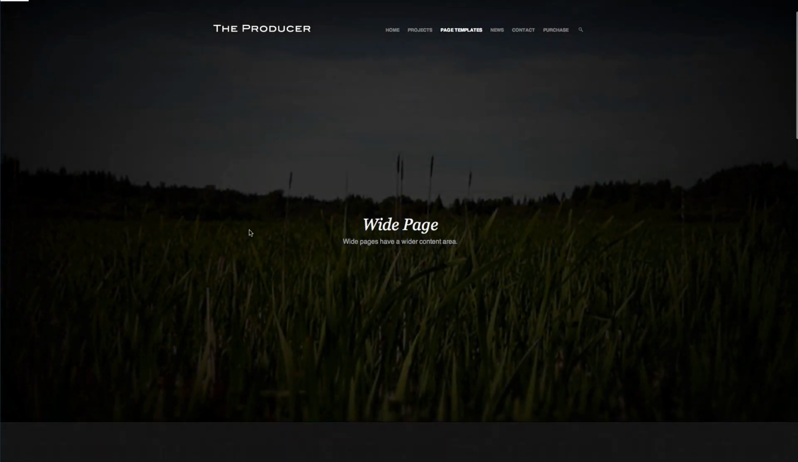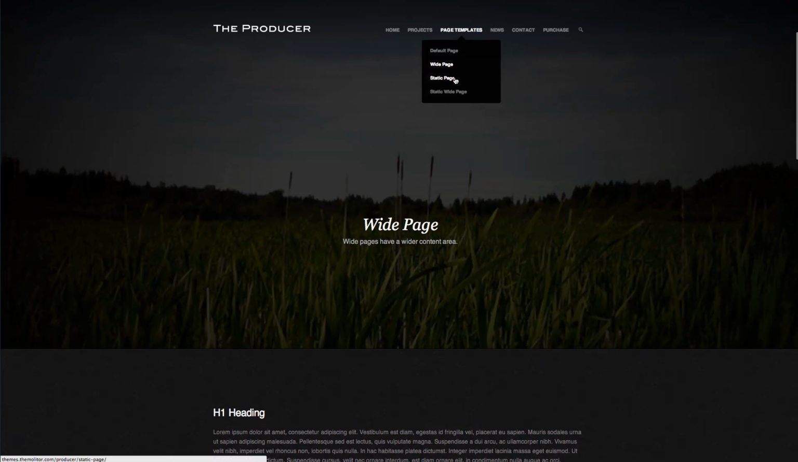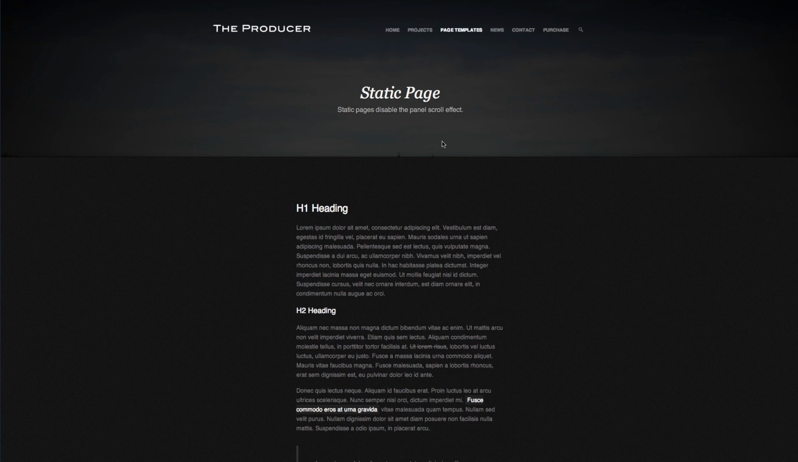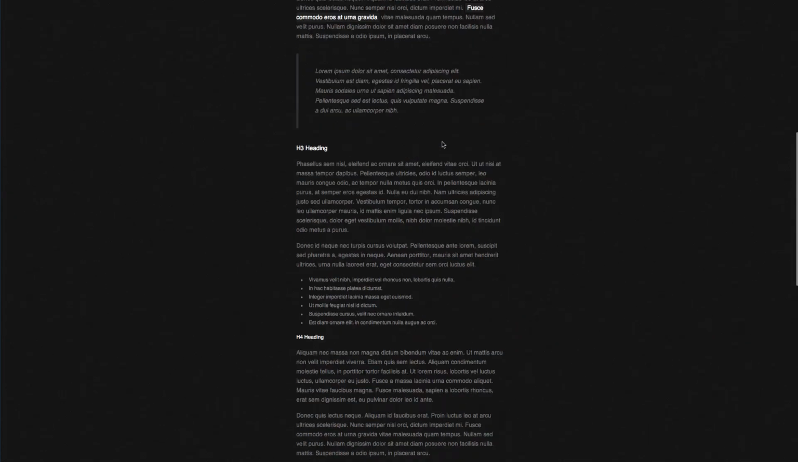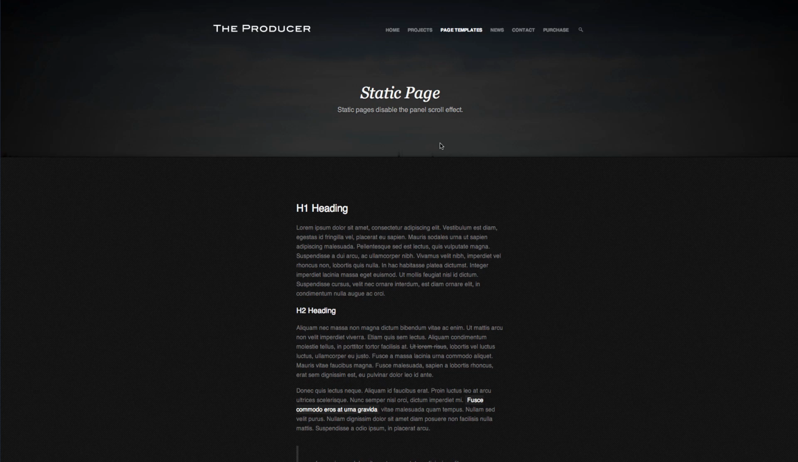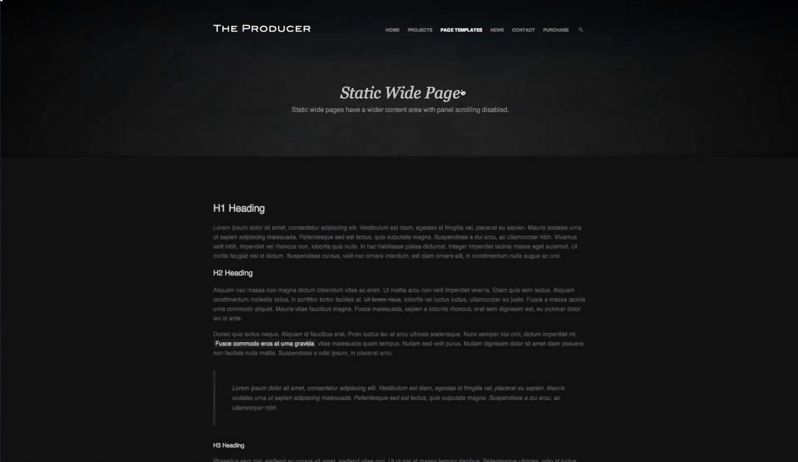There's also a wide page, so the content is a bit wider. There is a static page for those that don't necessarily want to use the panel effect for a particular page. They can just have it like this, where the panel scrolling effect is disabled. And then there's also a wide version of that.